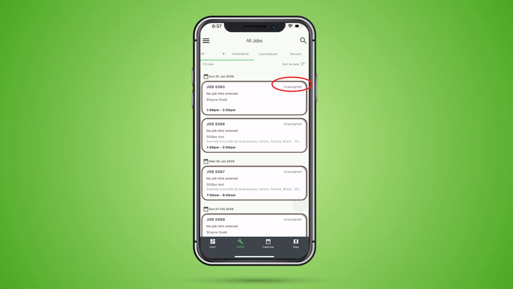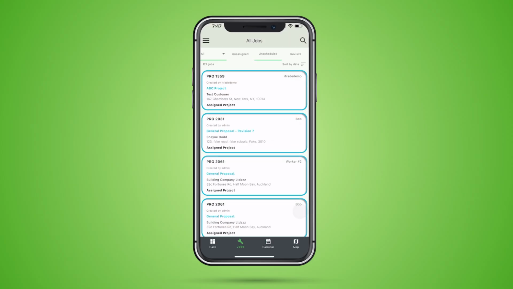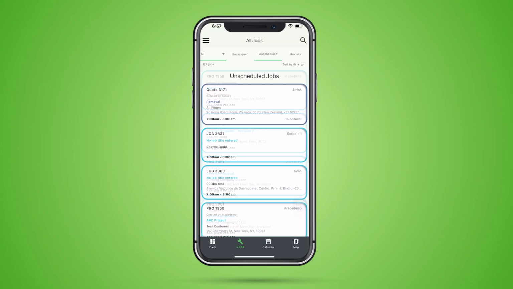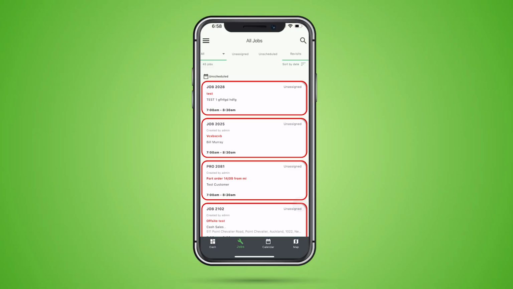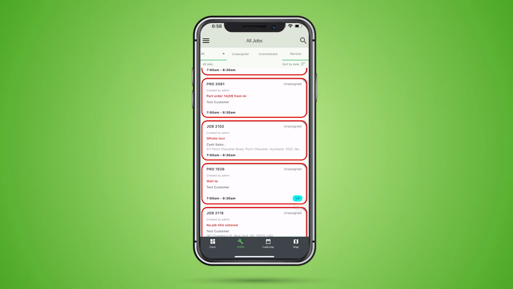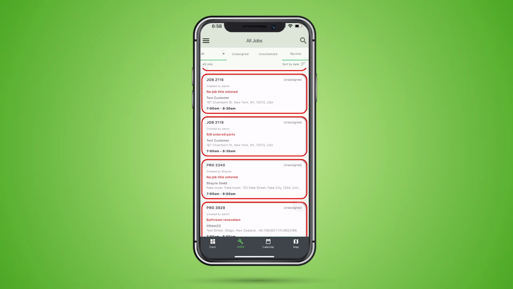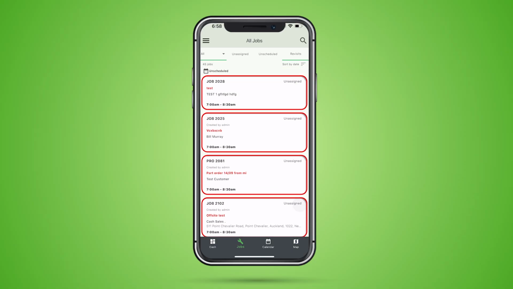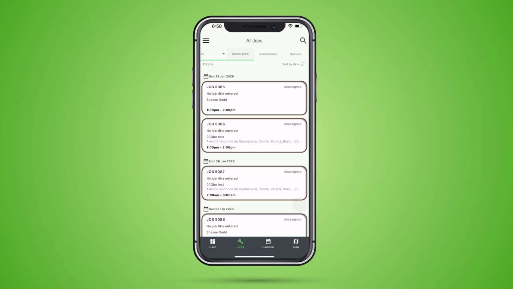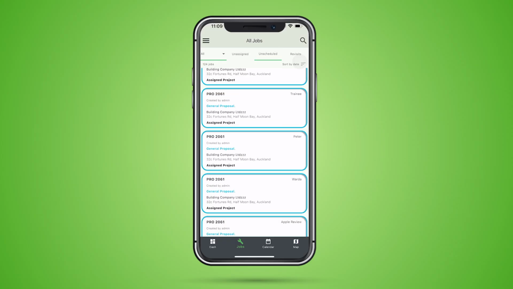Unassigned jobs have no one assigned yet. Unscheduled ones have no date or time. Revisits are jobs marked as needing more work, maybe parts are required, or just more time. When viewing your jobs here, you'll find them displayed in chronological order. Therefore, your next job should be at the top of the list. The number of jobs displayed may be restricted based on server settings.